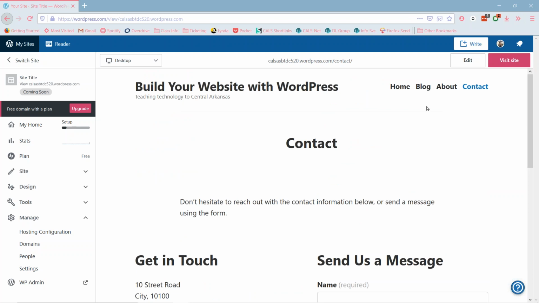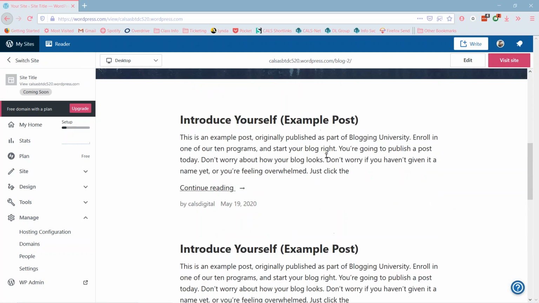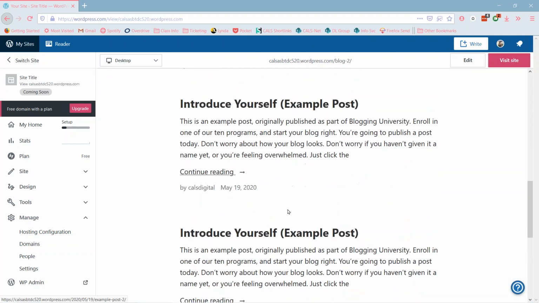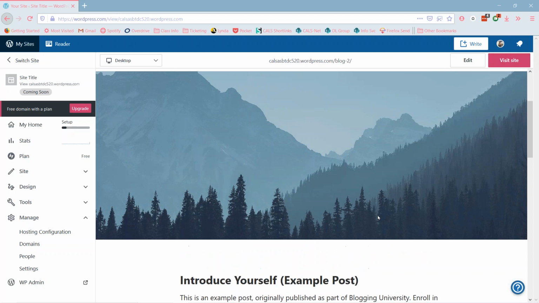So that's the basic layout of our site. We have 3 static pages: the home page, the about page, and the contact page. And then we have our blog, which has 3 example blog posts that are all called Introduce Yourself Example Post, as it turns out. We'll talk a lot more about that in tomorrow's session, but I just wanted to give you the lay of the land here.